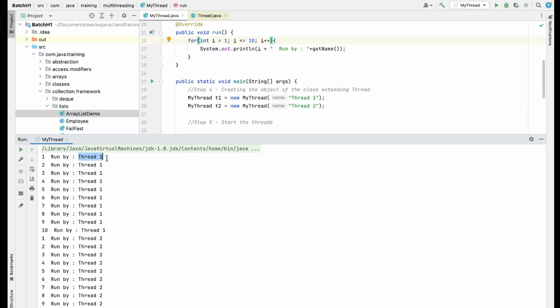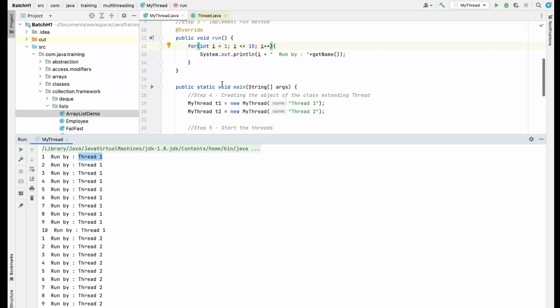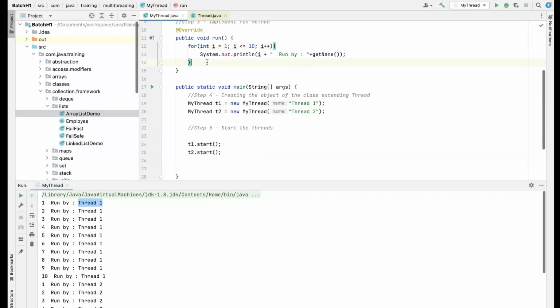Which thread is basically executing this particular method? It is being executed by thread 1. This is decided by the processor, or rather by the thread scheduler. We have a concept of thread scheduler. So the thread scheduler can ask any of the threads to run this particular step. So now you're getting an output of 1 run by thread 1, then you're printing 2, again run by thread 1.